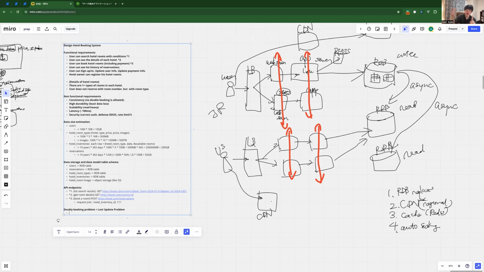Then user 1 updates the record with availability 0, then user 2 also updates the availability number with 0. So in this way, even though the availability was only 1, both user 1 and user 2 could reserve the room. So this is obviously a double booking problem. There are two ways to get over this problem in relational database.